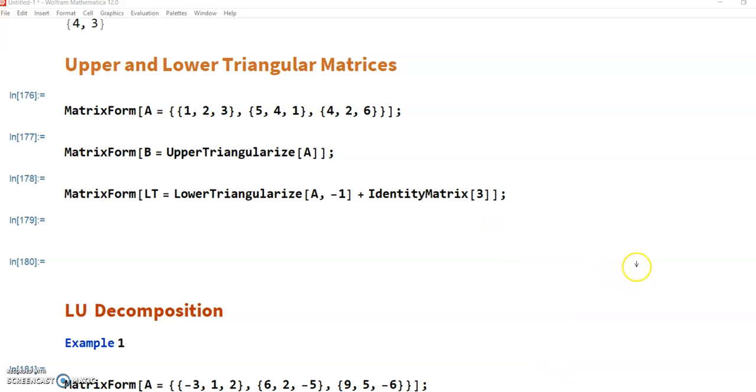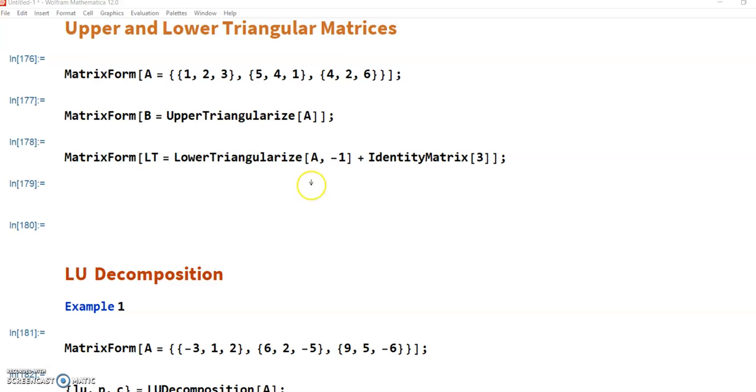Hello, this is a short tutorial about upper and lower triangular matrices and LU decomposition. So let's first look at how Mathematica determines the upper and lower triangular matrices. I have written down a matrix A in this form.